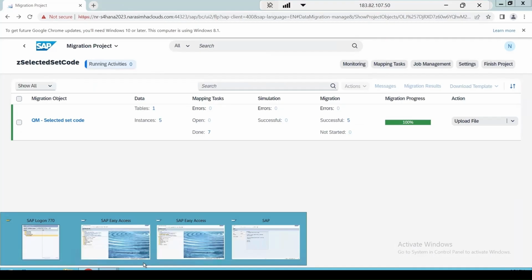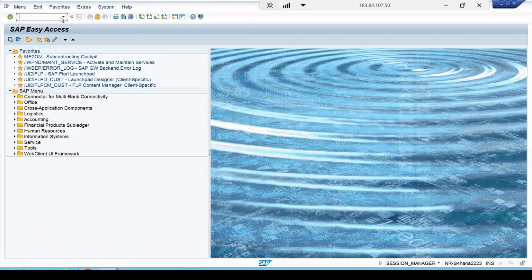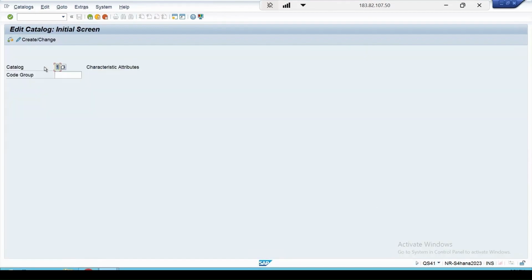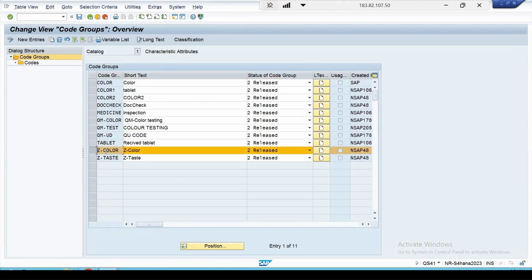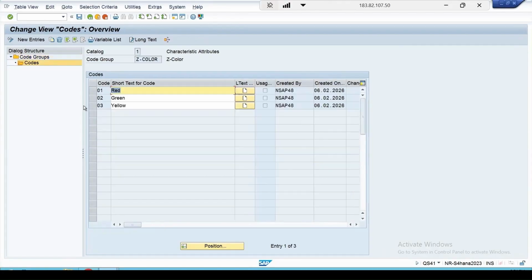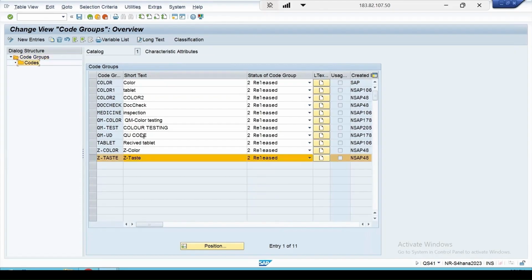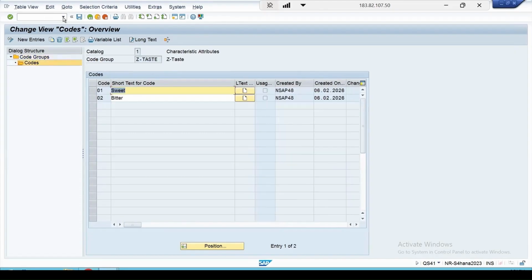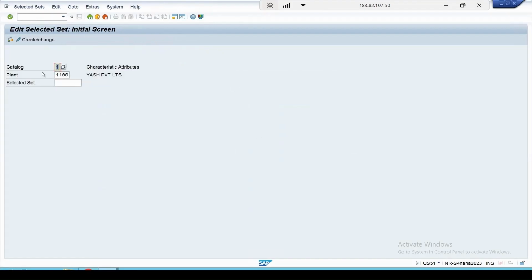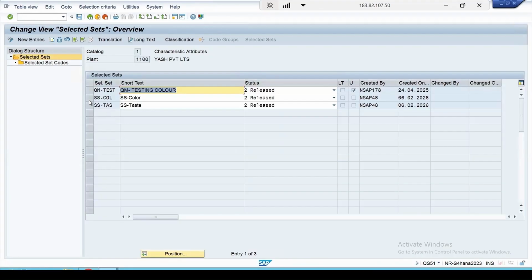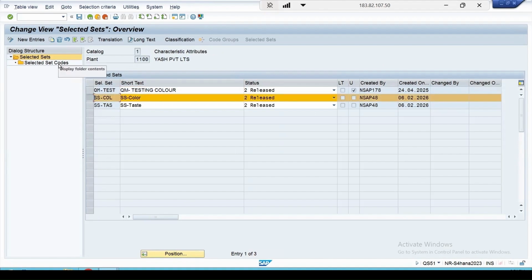Now again, let's check the same thing in the system. So first let's check in QS41 what data we have maintained for the characteristics attribute catalog type. Under said color, we have 3 entries. These are the 3 entries which are maintained. And for the taste, I have 2 entries which we have migrated. If you go to the selected sets, we have maintained the entries for the plant 1100 characteristics attribute. Press enter key. For the color, we have maintained these 3 entries again.